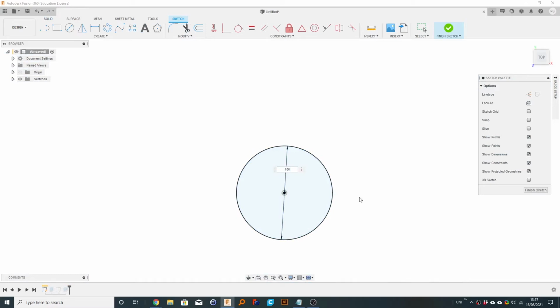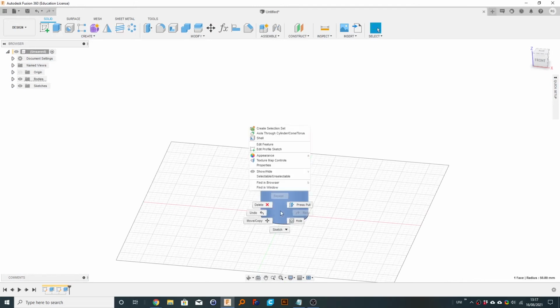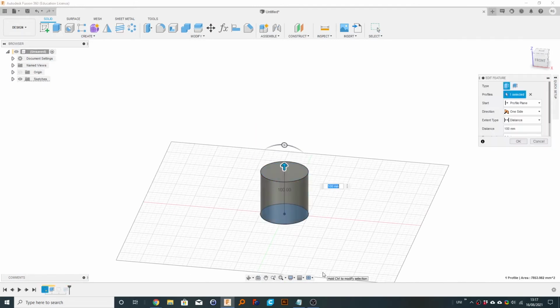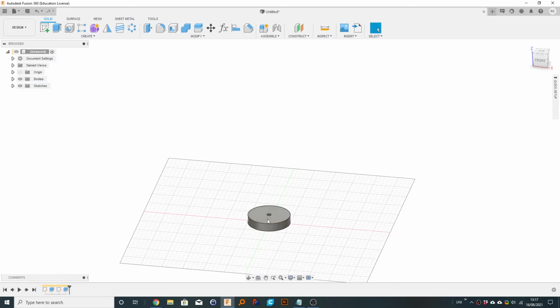So we can change to 100. Back to a small one. Edit feature. We can change this to 2. As you can see, it selects which one we are editing. Okay.